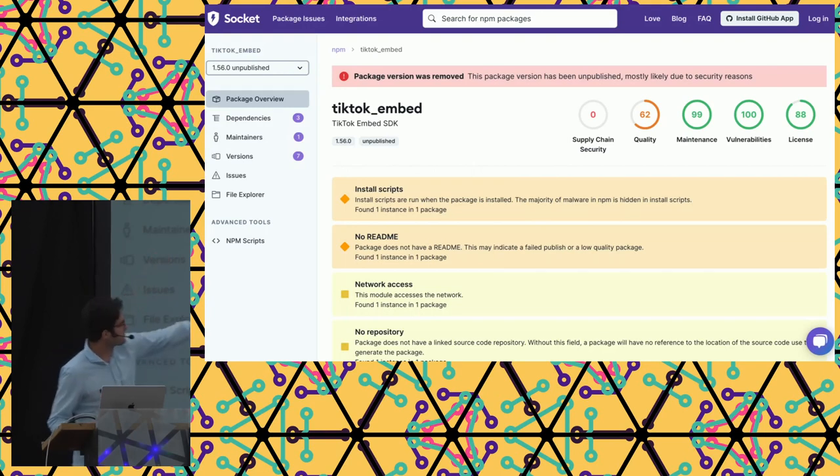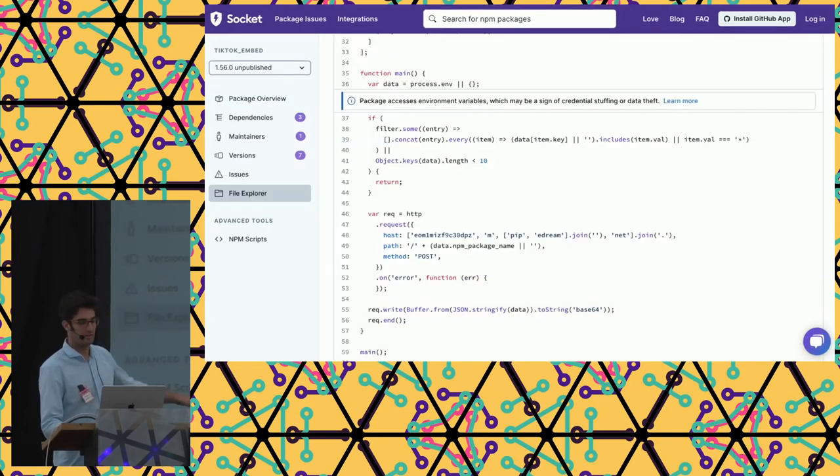You can see the security score is 0. And you can see all the things that it's doing. So it's install scripts, network access, and it scrolls off the page. It does a lot of things. And if you click into one of these alerts, it links you directly to the line of code where it's doing that behavior.